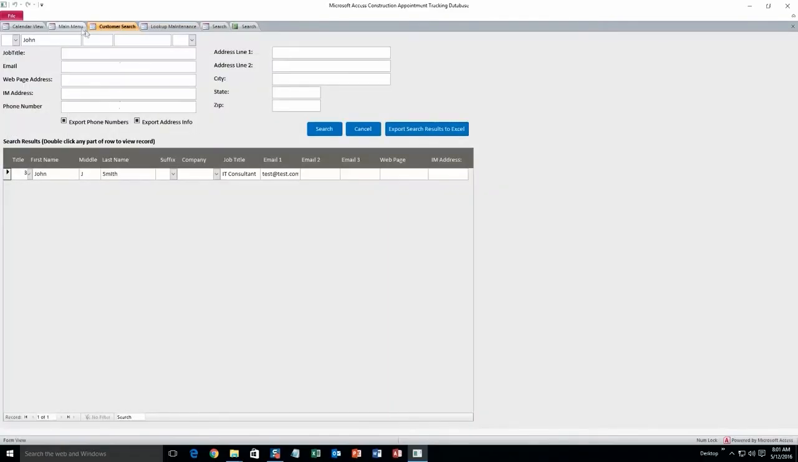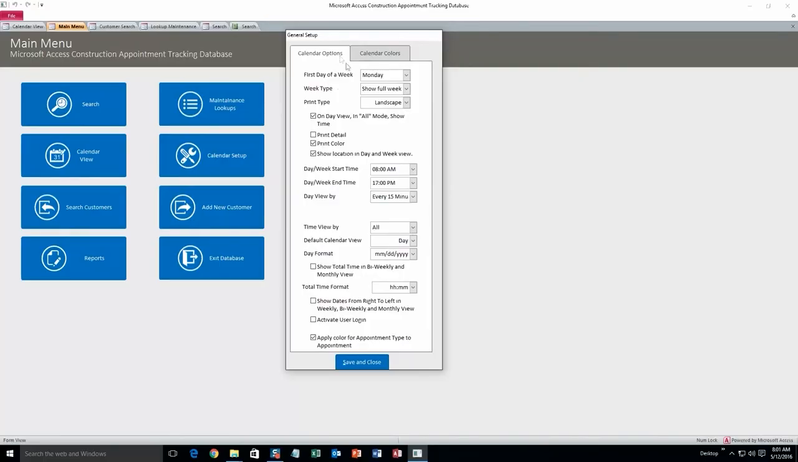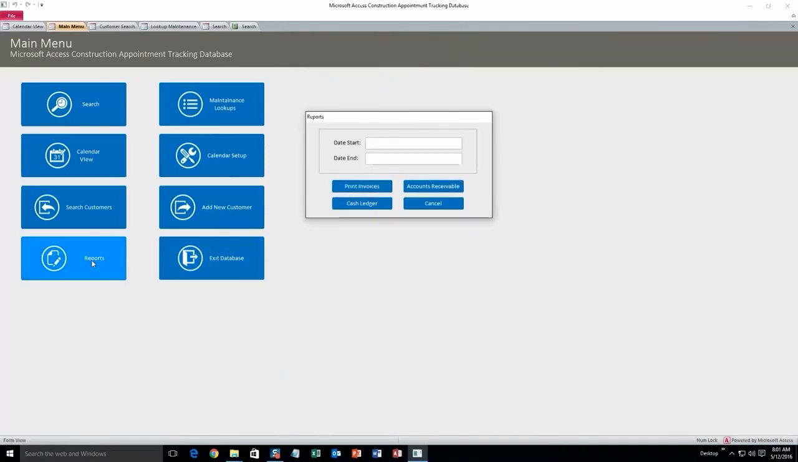I think we touched on pretty much everything. This was just a calendar setup. We can change all the normal information on it, like when we want the day to start, right here, and calendar colors. We can change all these too.